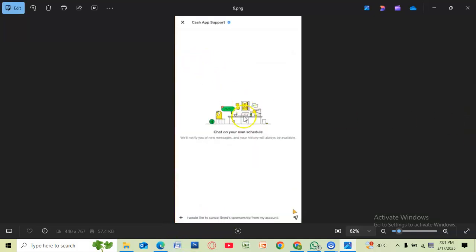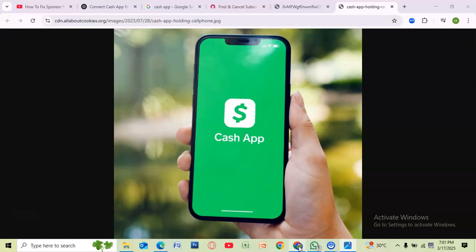Then from this page, type this message: I would like to cancel a sponsorship from my account. And after you type it, they will fix the issue for you. And that's it. That's how you can fix a sponsor request limit reached.